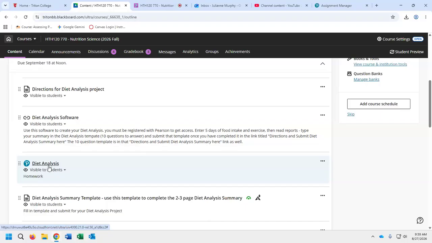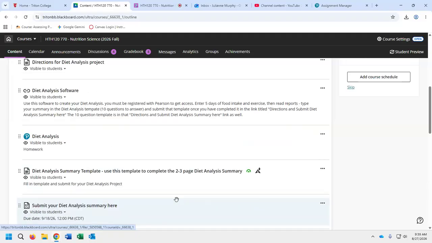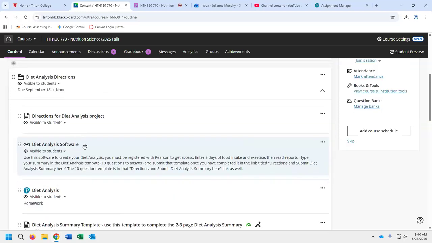Based on the reports, you're going to download this Diet Analysis Summary template and answer the 10 questions on that template. When you're done with answering all the questions, you're going to submit your diet analysis summary here. This is where you're going to submit the diet analysis summary template that you completed, and also one of the reports called the combined report. So let me show you a little bit about how to do this.